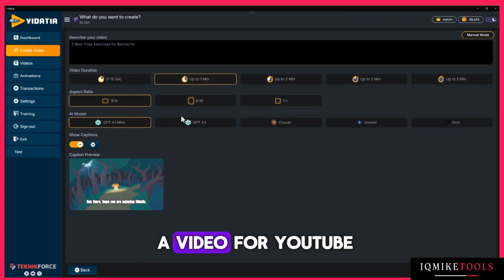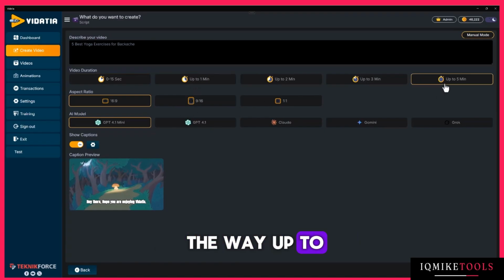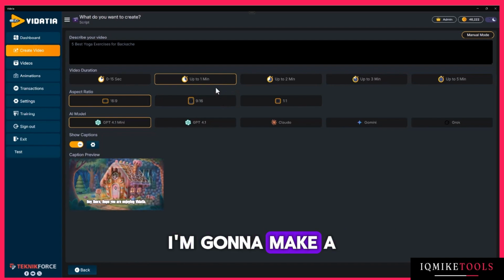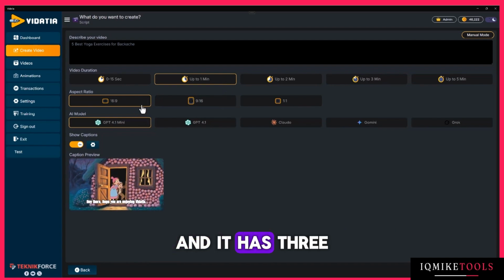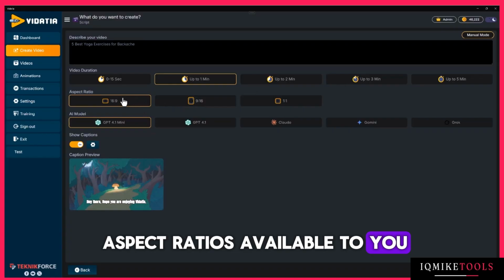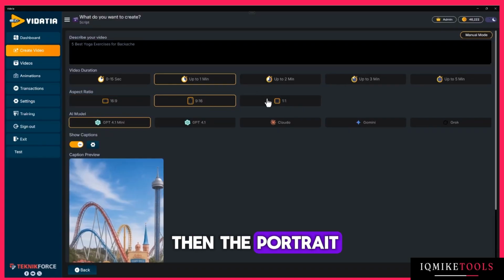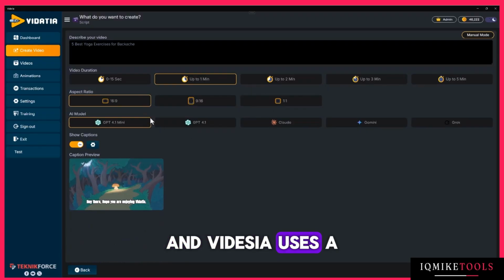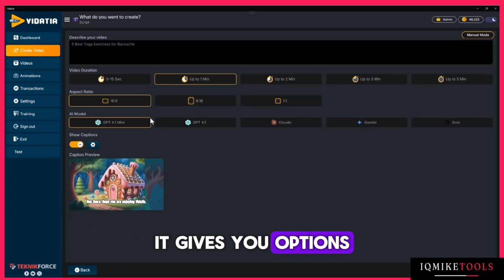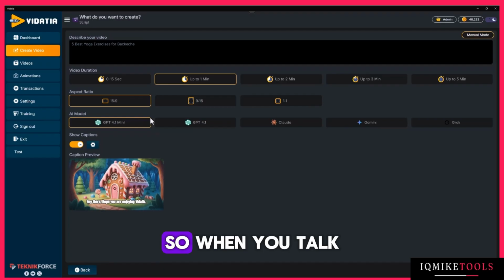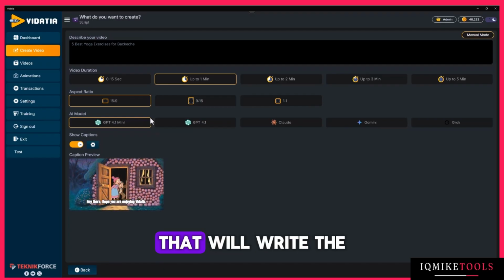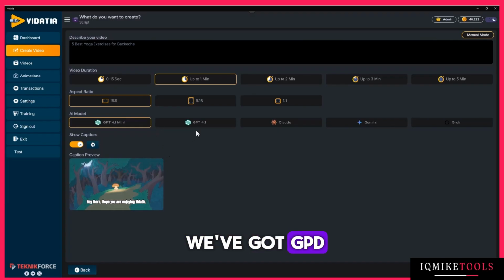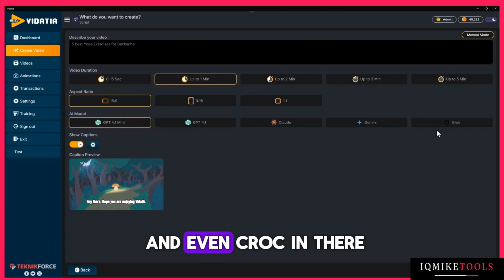If you want to create a video for YouTube, you can go all the way up to 5 minutes for a single video clip. For this particular demo, I'm going to make a 1-minute clip, and it has 3 aspect ratios available to you. The widescreen one, then the portrait, and of course the square aspect ratio too. And Vidatia uses a lot of AI, and of course it gives you options about what you want to use. So when you talk about the AI that will write the script for your video, we have multiple choices. We've got GPT, we've got Claude, Gemini, and even Grok in there.